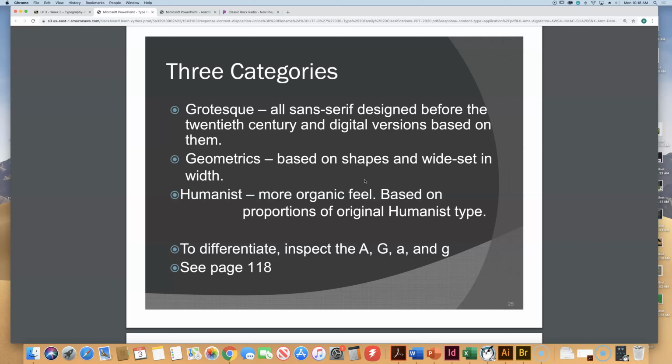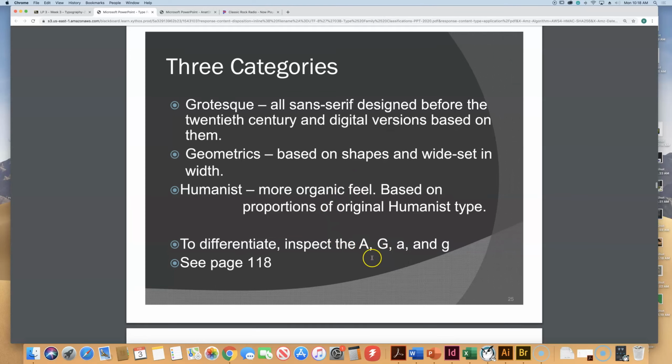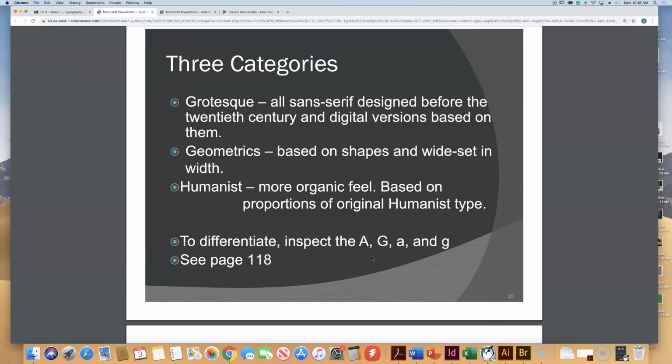So some very easy ways to tell which version of sans serif it is is to look at the letters A and G, the capitals and the lower cases. And again, in your book, on this page, we can see some of the differences. The geometrics are right here. They're very boxy or rectangular. They're based on geometric shapes. The grotesque over here, and then the humanist on this side.